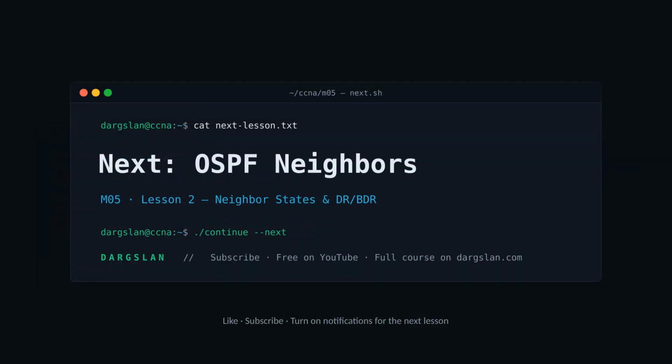In the next one, we'll go deeper into OSPF neighbors, the states two routers move through as they form an adjacency, and how a DR and BDR get elected on multi-access networks like Ethernet.